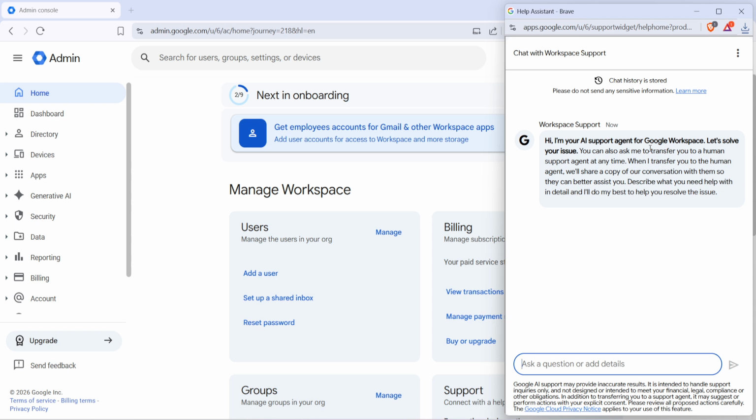Depending on your subscription and region, you may see choices like chat, email, or requesting a callback. Follow the on-screen prompts and be ready to provide details such as your domain name, the scope of the issue, and any recent changes you made. You might be asked to confirm your identity as an admin. This is normal and helps protect your organization.